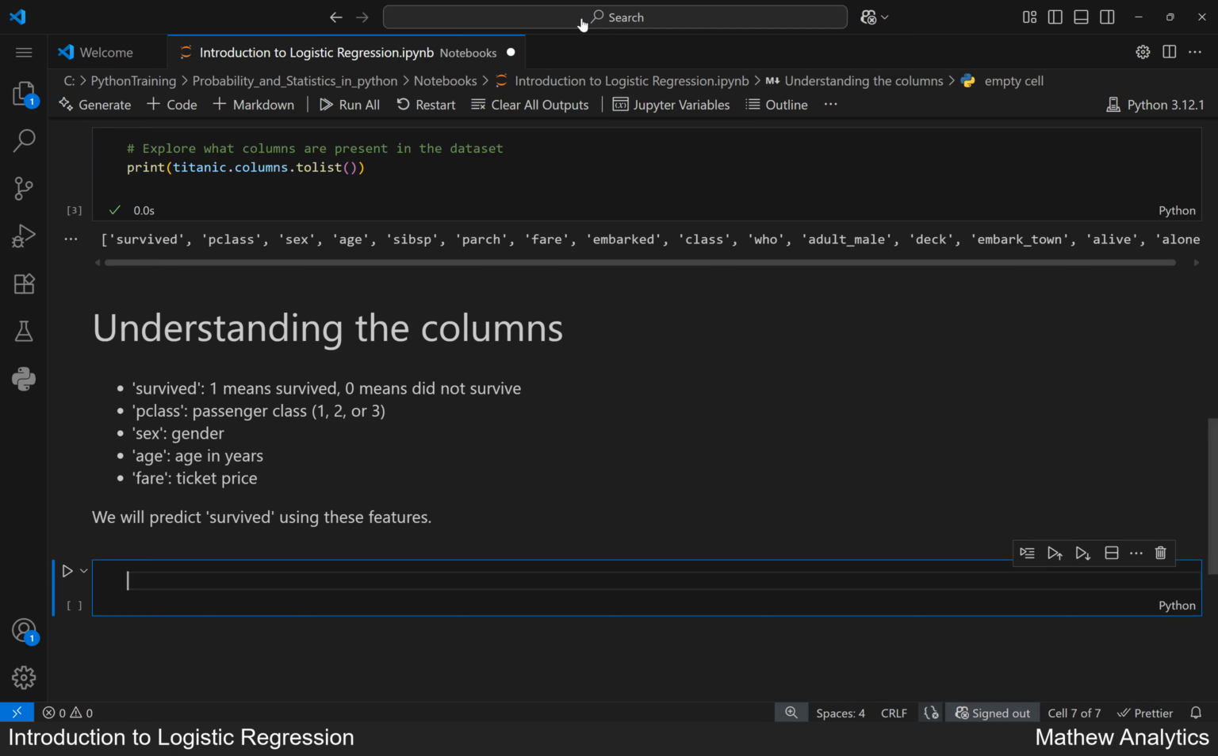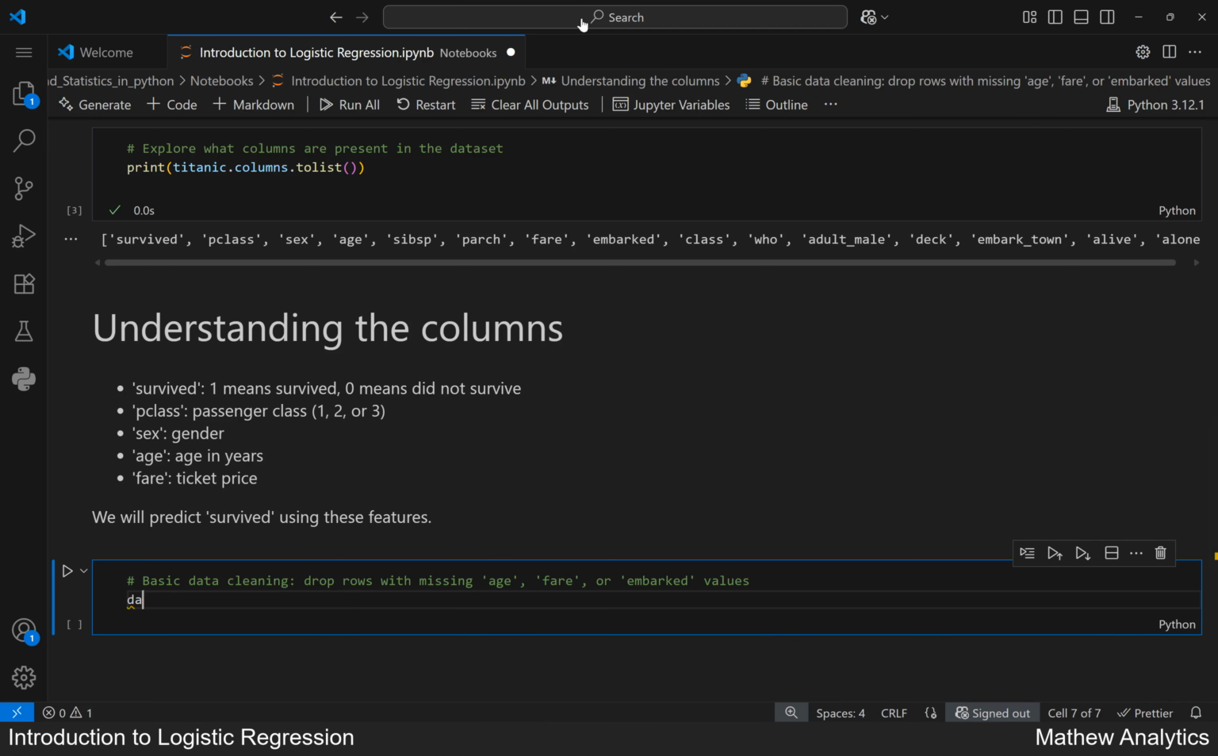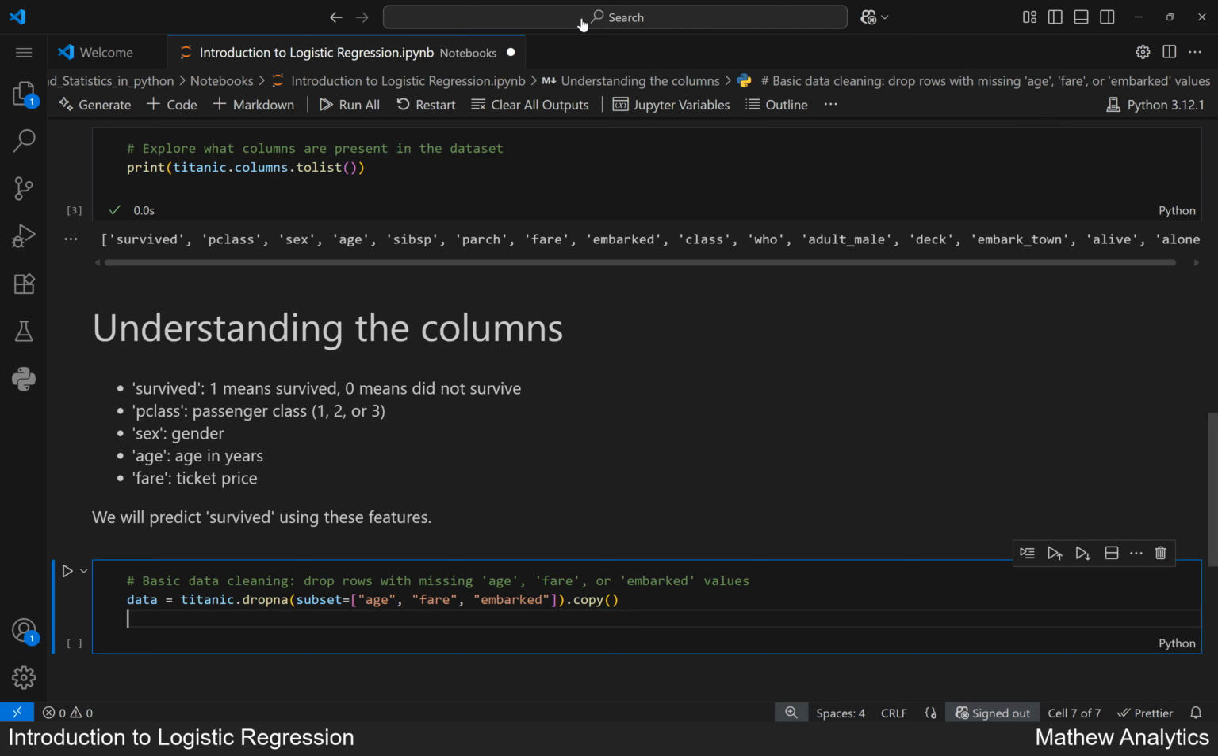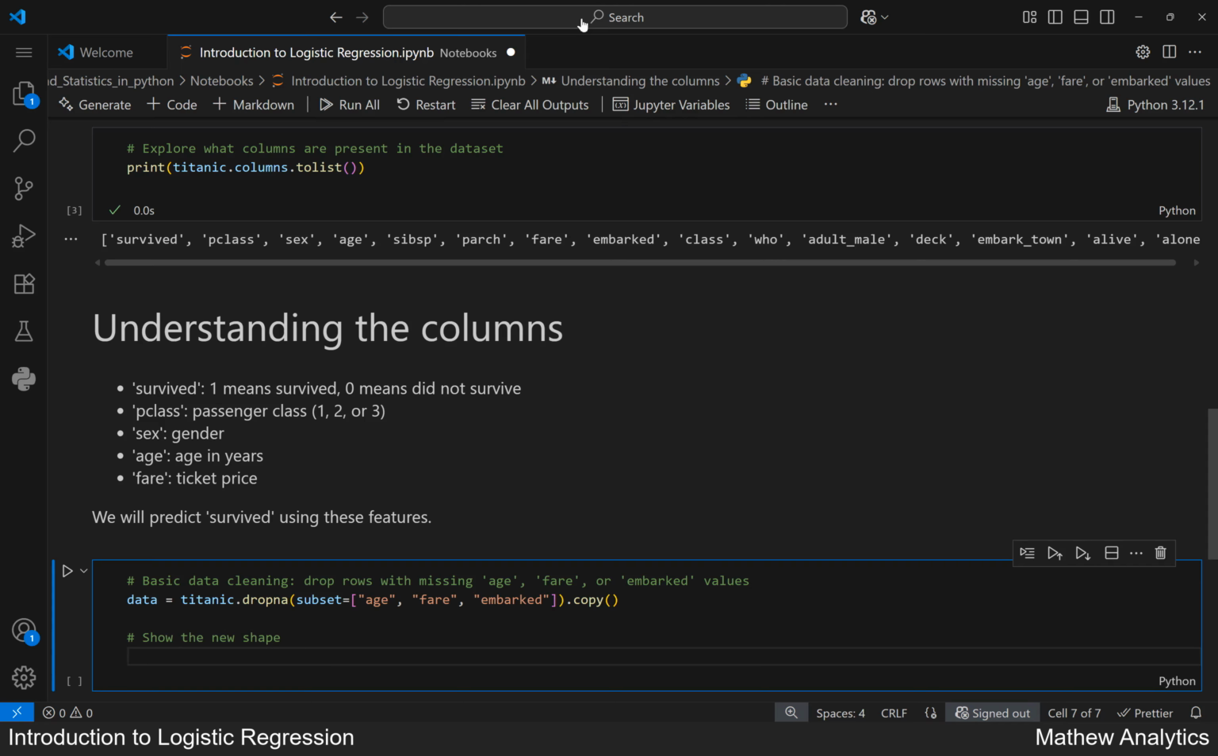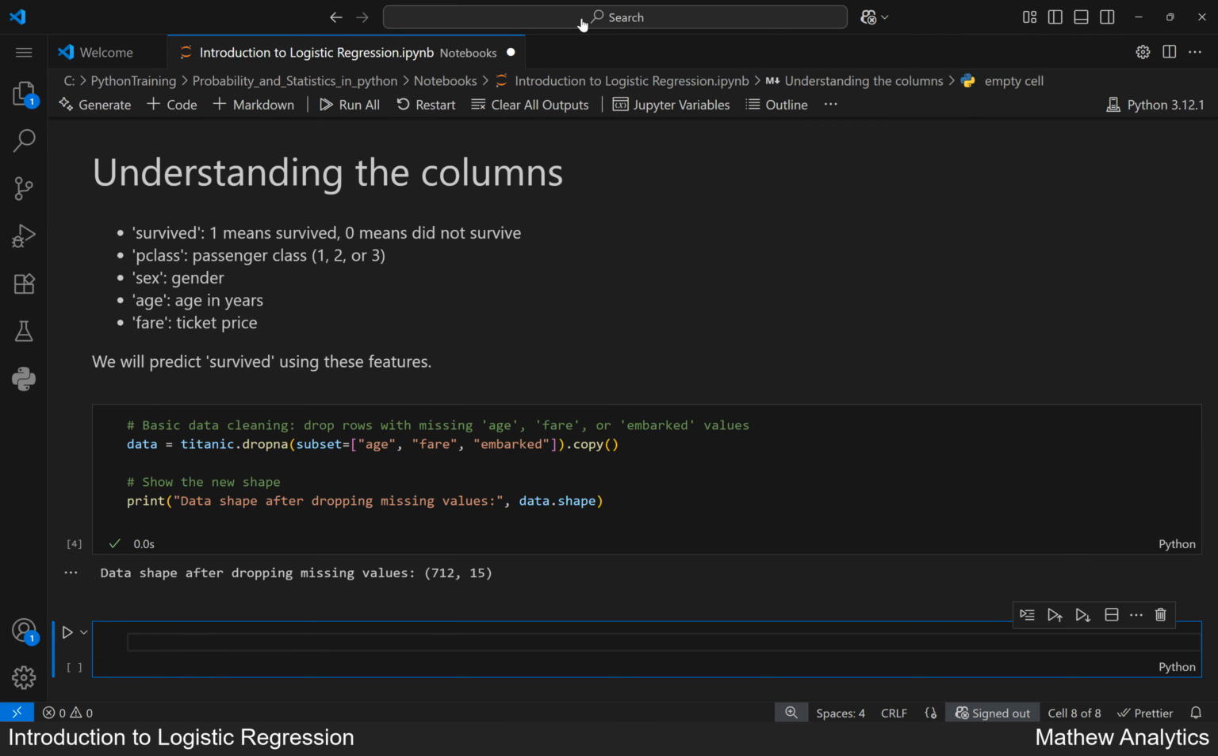It is common for real datasets to have missing information. To keep our work simple, we are removing rows missing age, fare, or port of embarkation. We display the new dataset size so you can see how many rows remain. Running the cell now. Practice prompt: try changing the columns in the drop-down list and see how that affects the data size.